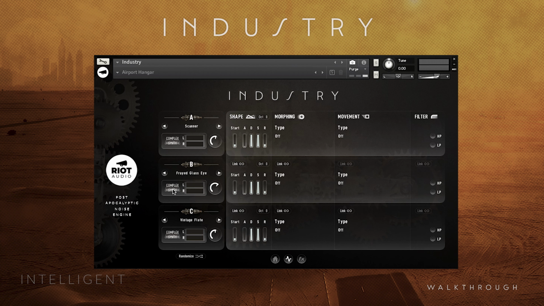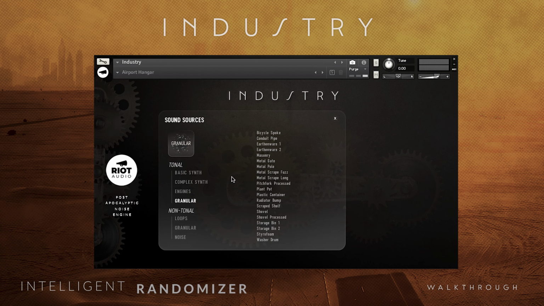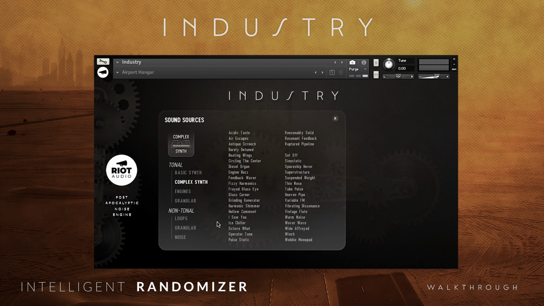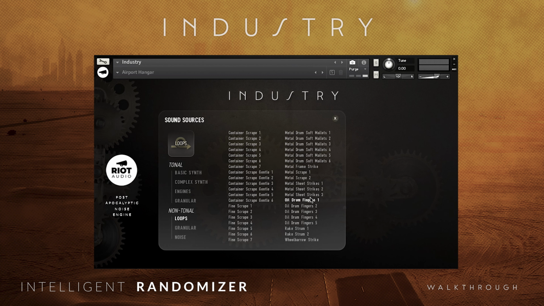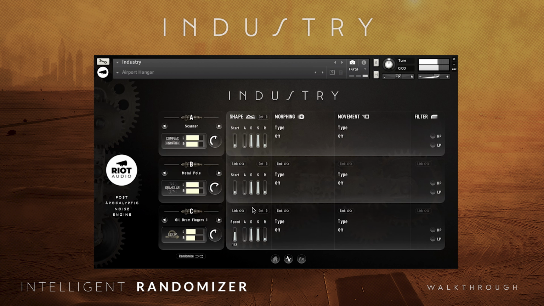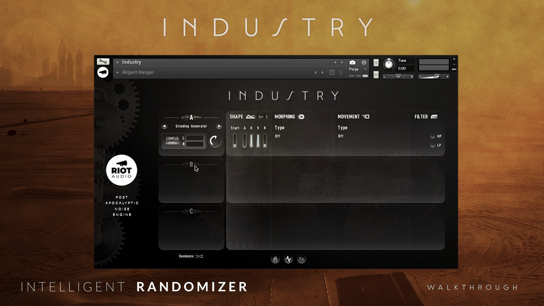Now here's a cool thing, the intelligent randomizer function, which respects the sound categories. So if you've, for example, got a patch with a complex synth, granular and loop sound each, and a certain envelope that you like, you can very quickly get another combination of sounds from within the same categories that will work in a similar way by just hitting randomize. By the way, you can of course choose to use any number of layers, 1, 2 or 3 at a time.